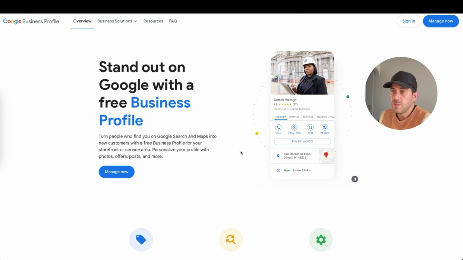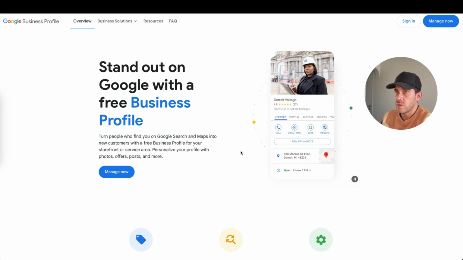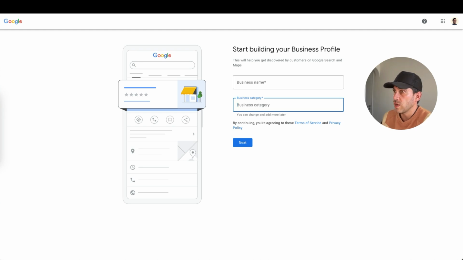All right, guys, I'm going to show you how to create and optimize your Google business profile for your vehicle wrap shop. So first, you're going to have to go to this website. You just Google business profile and you're going to have to sign in. And if you already have an account, you just click on manage now. Fast forward, this is where you land when you're going to create a business.